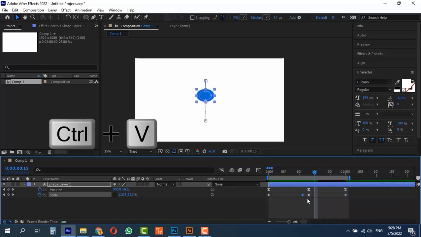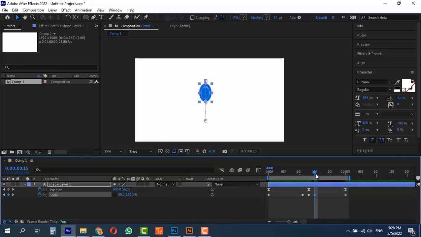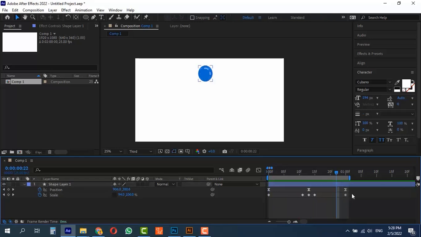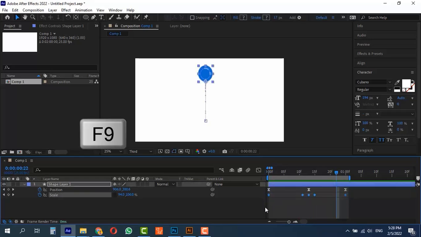Ctrl C and Ctrl V. When it moves up, the ball is normal. Then it returns to the first frame. And this process is repeated again. Now we have such an animation. I have to make these keyframes easy.